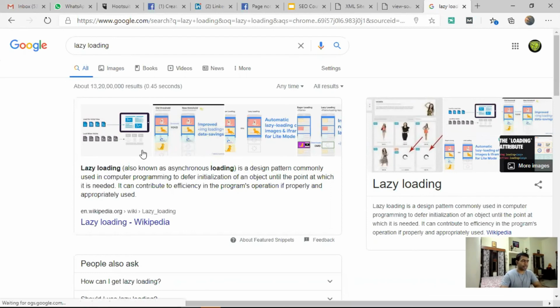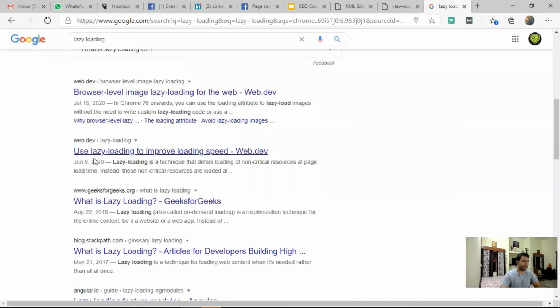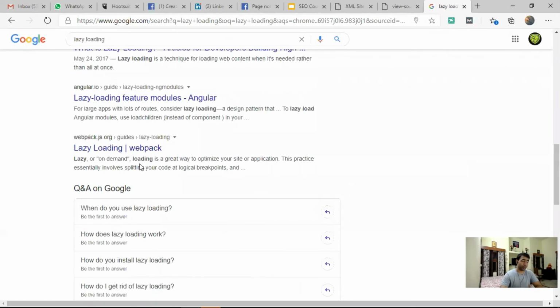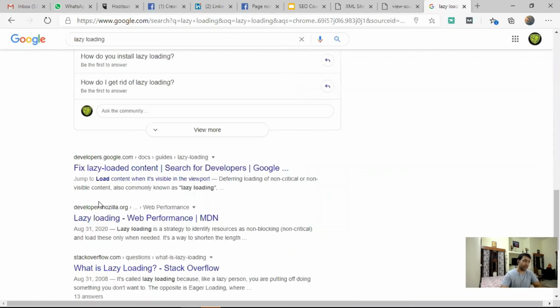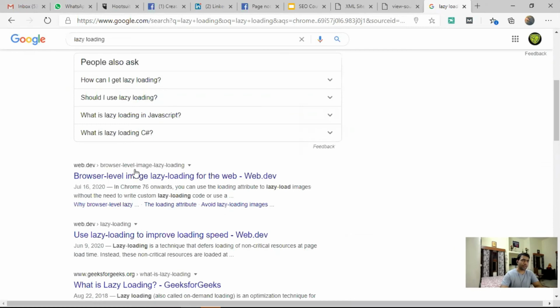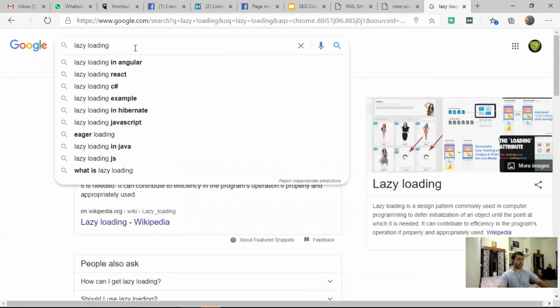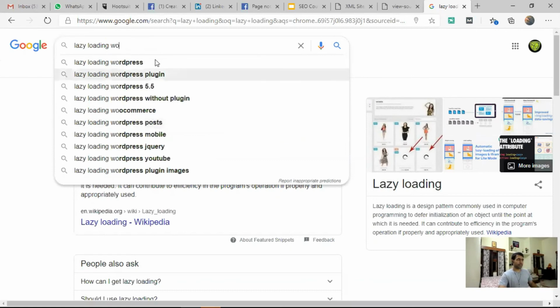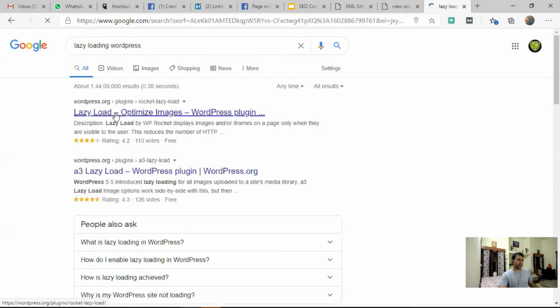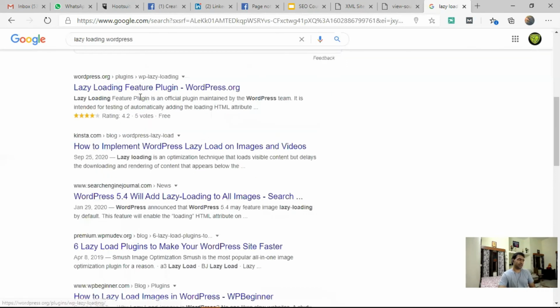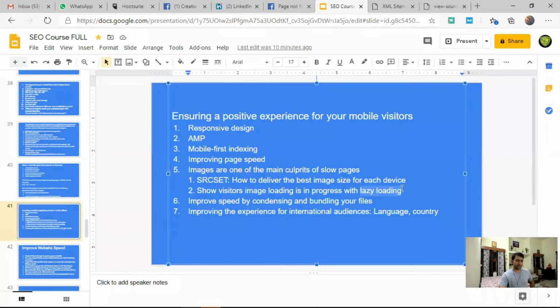Okay. So your blogger can do it, a coder can do it. You can just tell him. And if you are using a WordPress site for your SEO, so lazy load. See, the plugins are there. A3 Lazy Load, Lazy Loading Feature plugin. All these plugins are there. This will help you lazy load all these images which are there on the website.